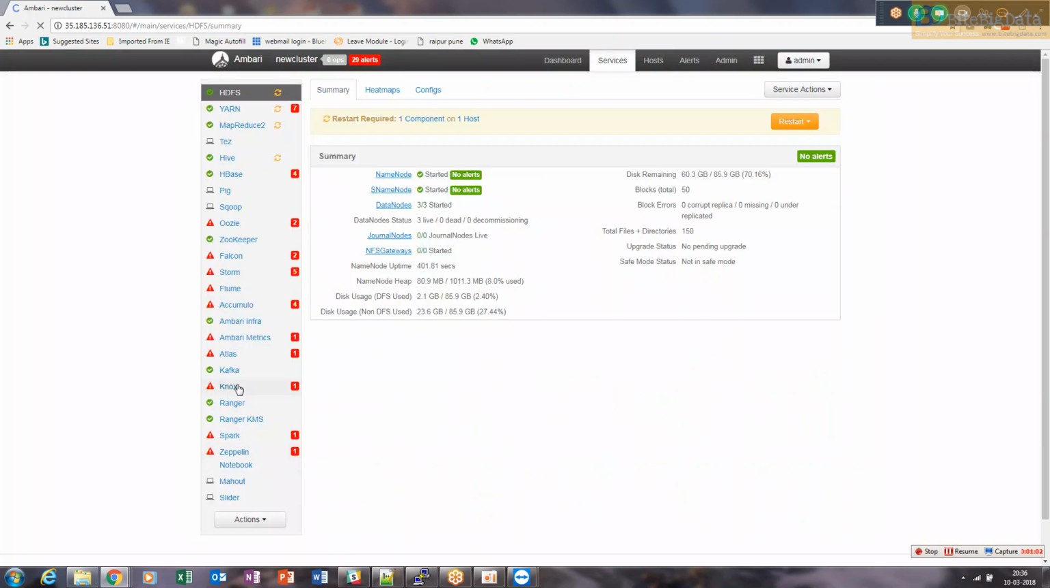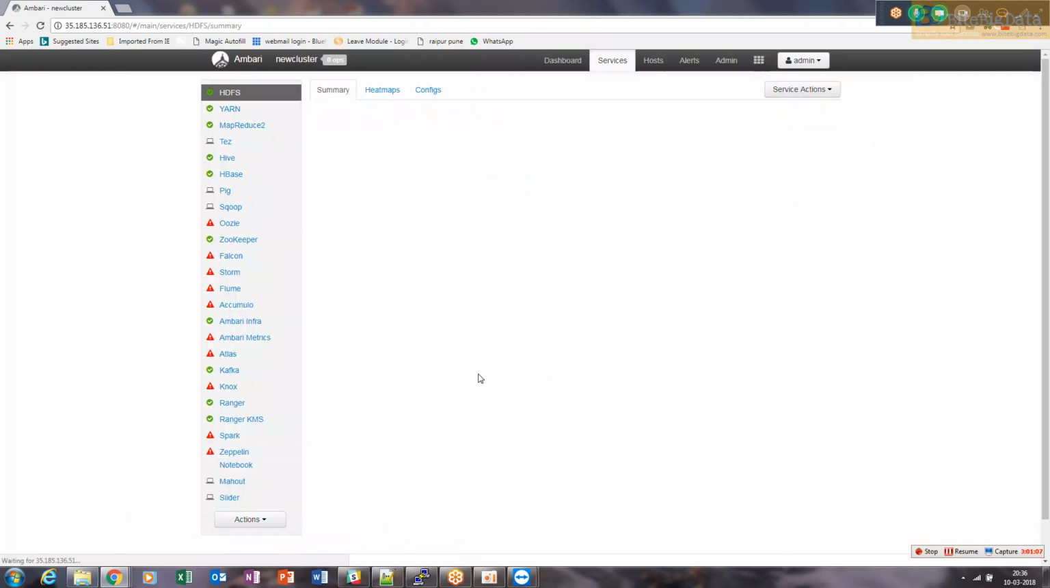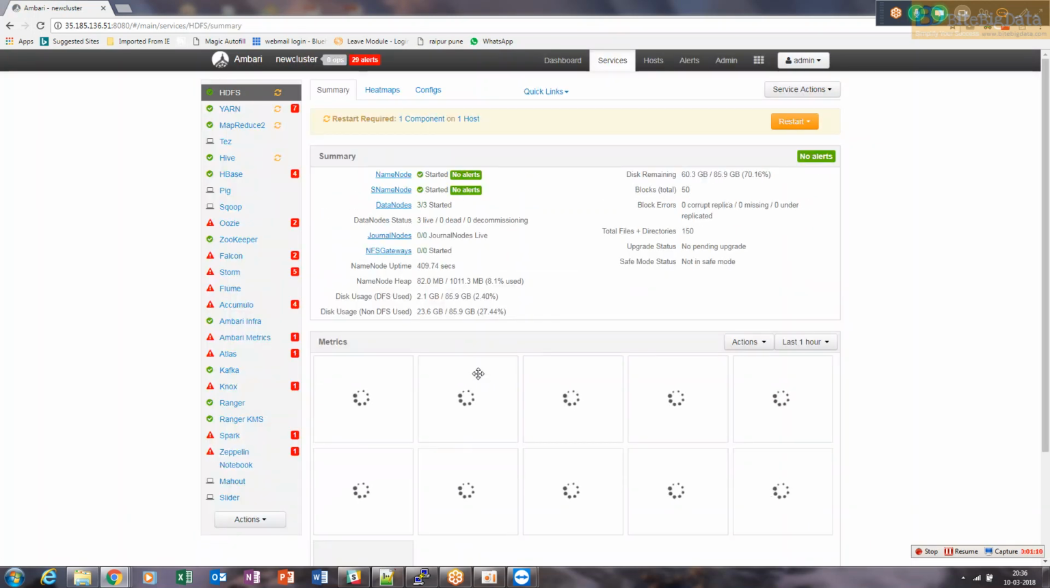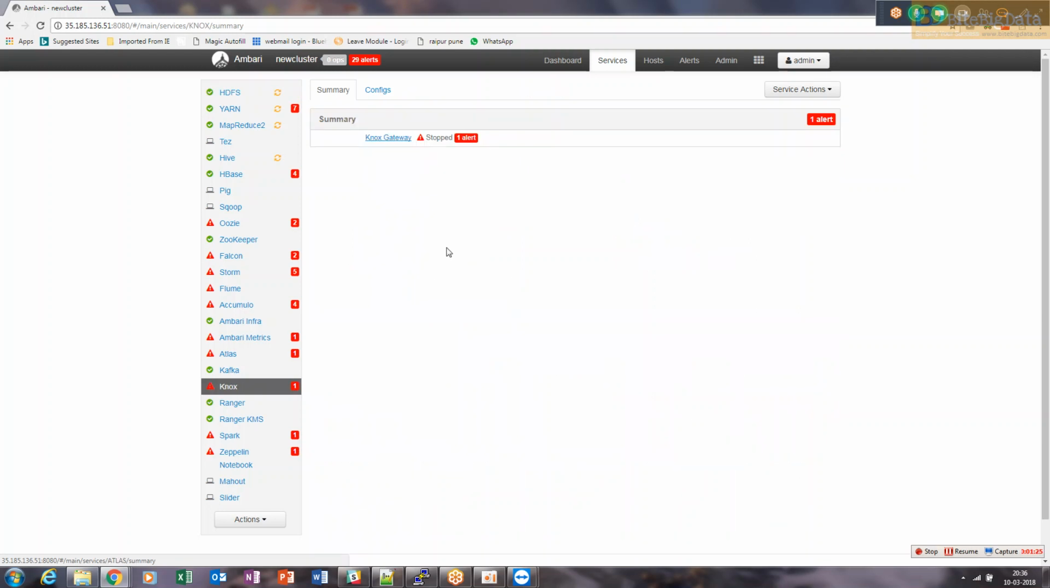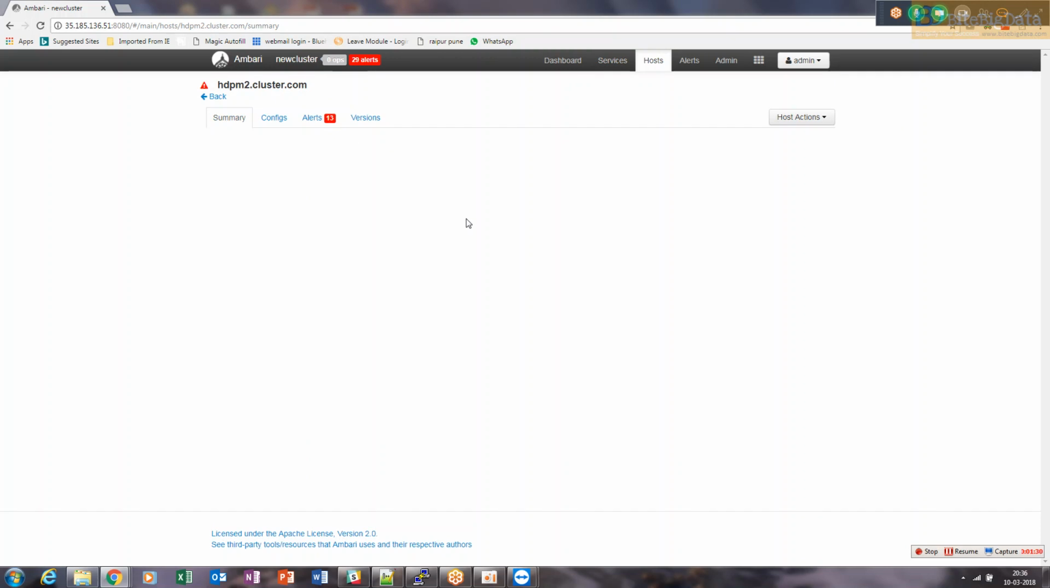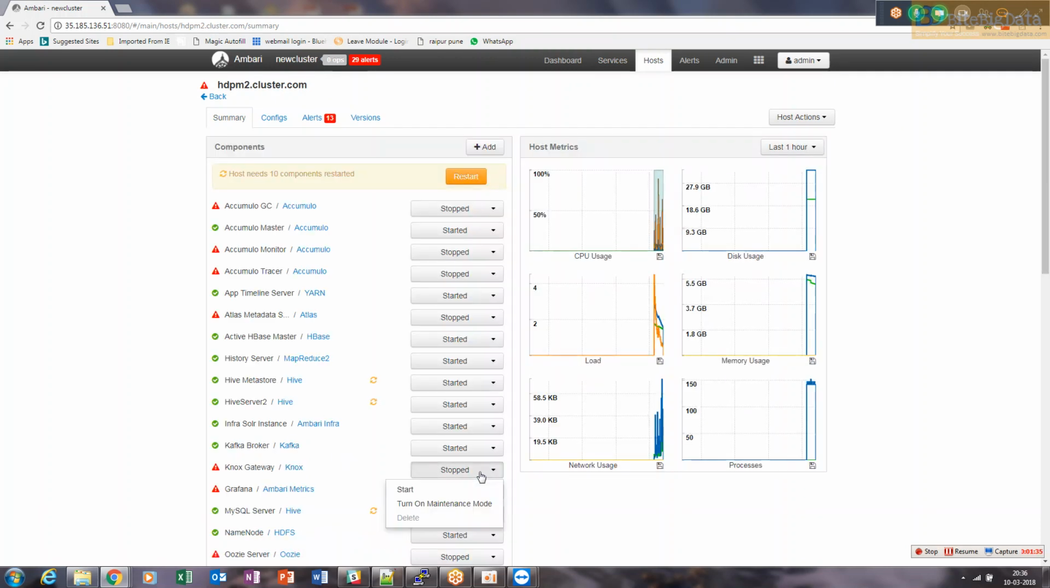Where is Knox? Knox is a gateway that provides the security gateway for all your web-based access. Okay, so what I will do is, where is Knox installed? Knox gateway. Knox gateway. So can I delete it? No.